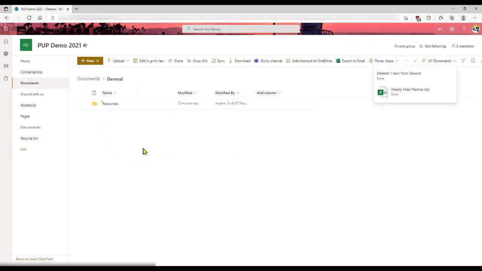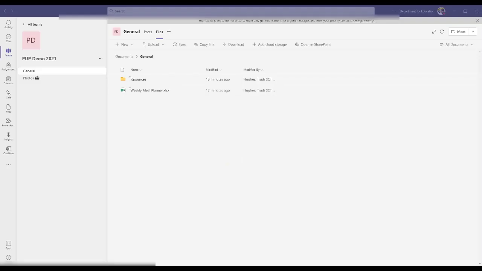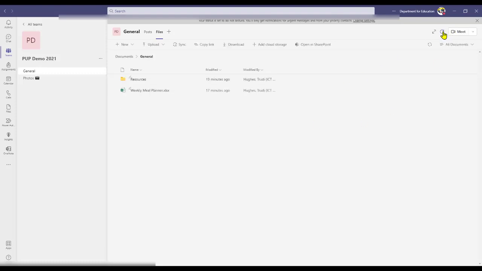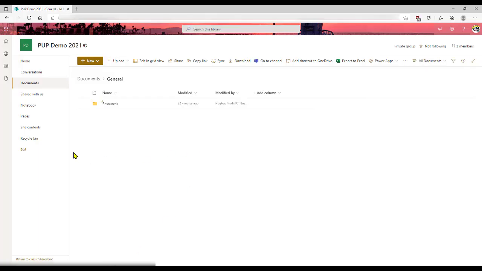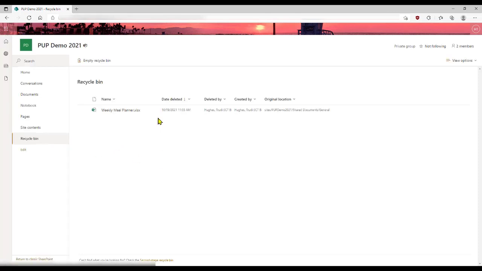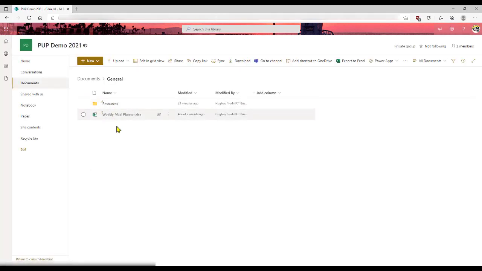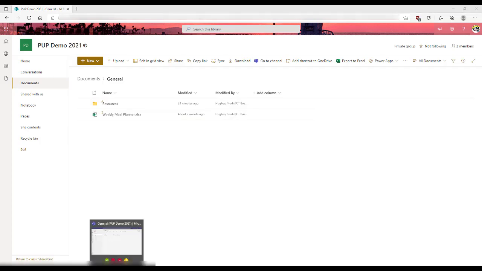you'll see it disappears from here. And if I come back to Teams and do a refresh, you'll see that it's disappeared from the team. But I can come into SharePoint, into the recycle bin. There's my weekly meal planner. I can select it and restore it. And then back into my team. And there's the weekly meal planner back.